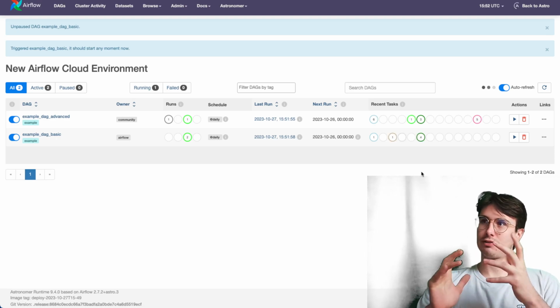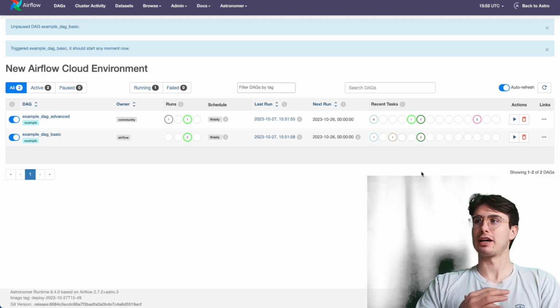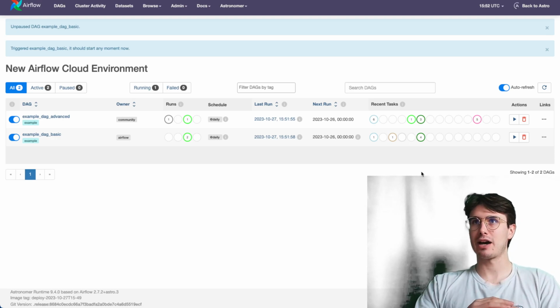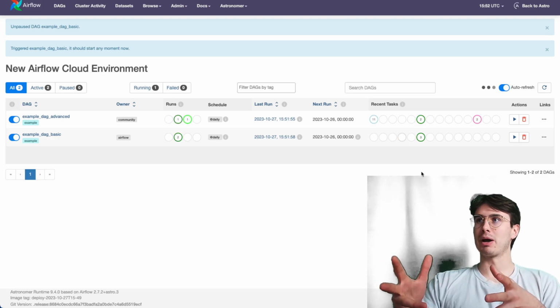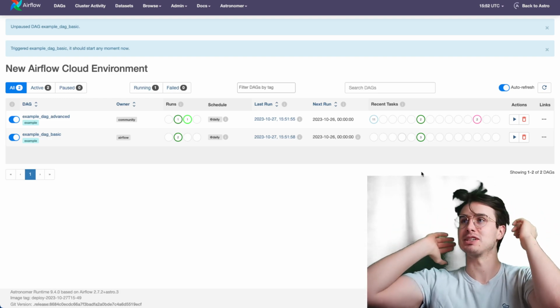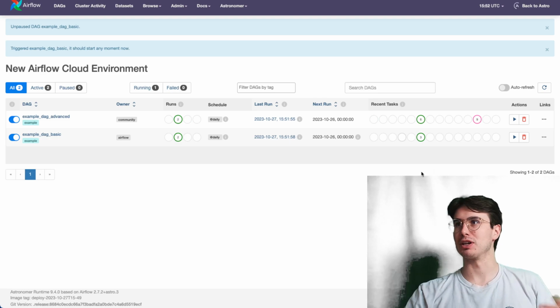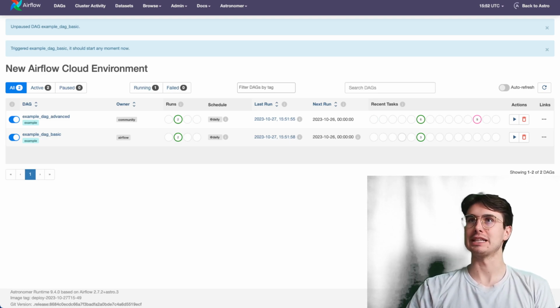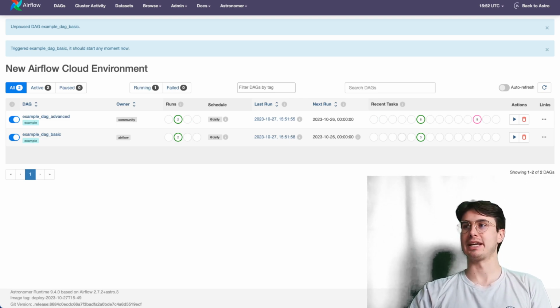So if you're looking to get started with your own setup of Airflow in the cloud, as my one viewer was, I highly recommend going through this route. It's really simple, as you can see, a super quick setup. You don't really need any technical knowledge. And yeah, I just really hope this helps you out.